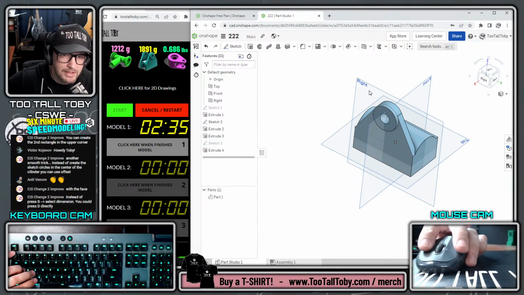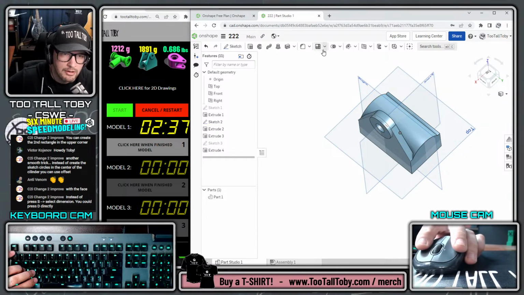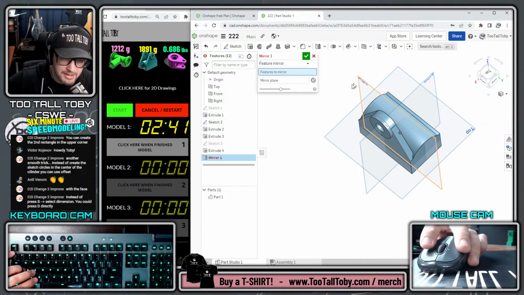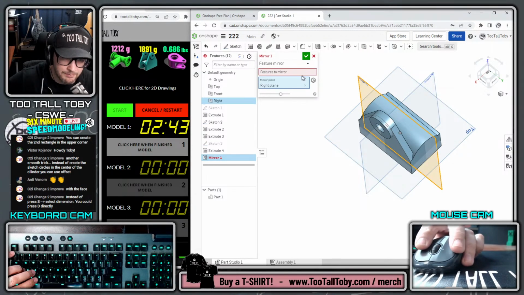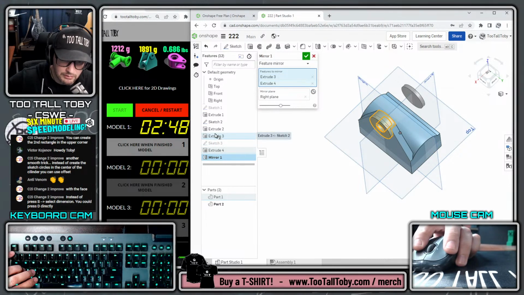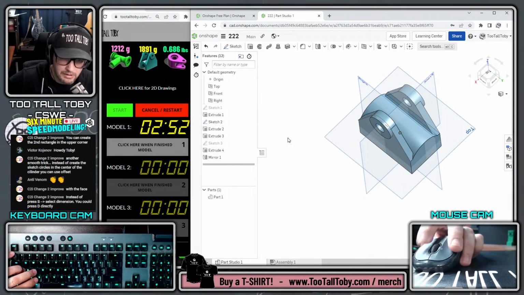I can take those features alone and mirror them. So this time when I go into the mirror command, I'm going to say features to mirror, and it's going to be about the right plane, and it's going to be this and this. There we go. Those three.